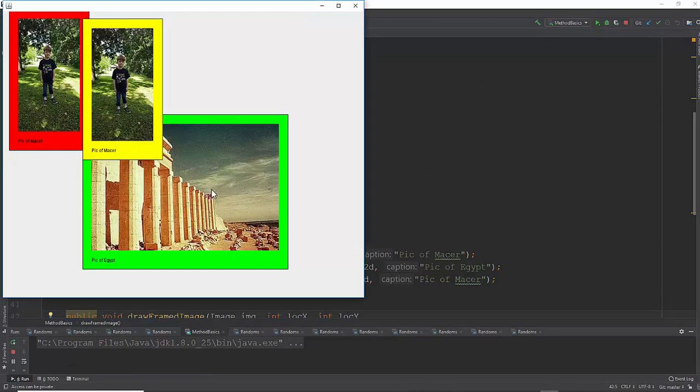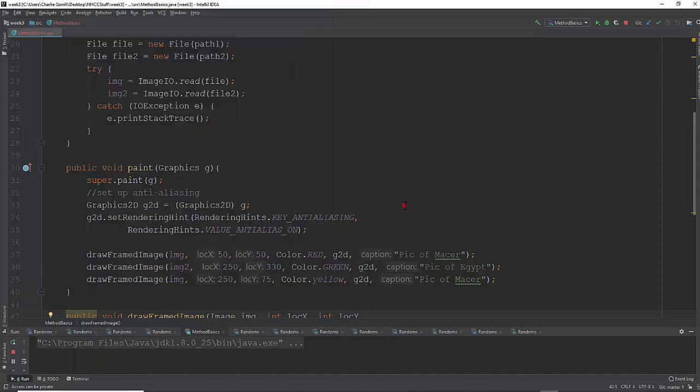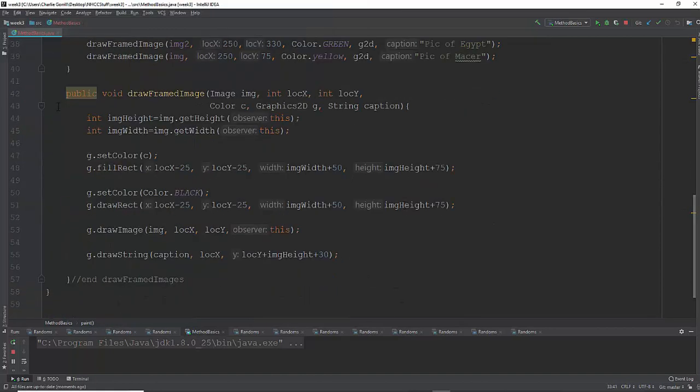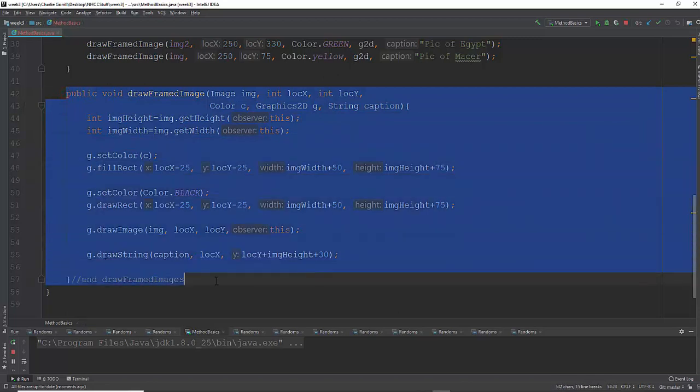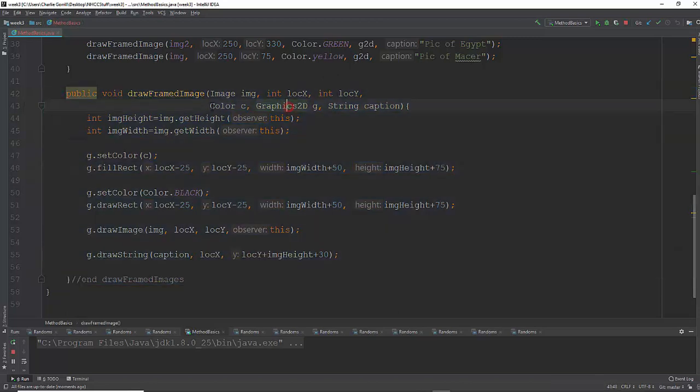Writing a method allows me to make one chunk of code that's going to do the same thing over and over and over again, but maybe have some of the values slightly changed. So I wrote this code right here that in general will draw framed images. This code here doesn't tell us what the image is. It doesn't tell us how big the image is or where it's going to be located. It doesn't tell us the color of the frame or what the caption is going to be. It just knows that it's going to draw an image with a box around it. That box is going to have a certain color, and there's going to be a caption below the image.